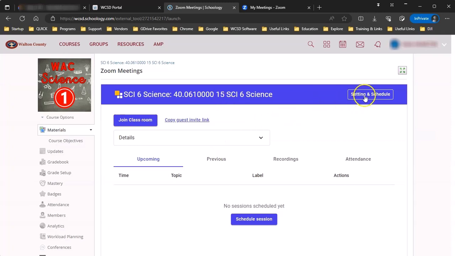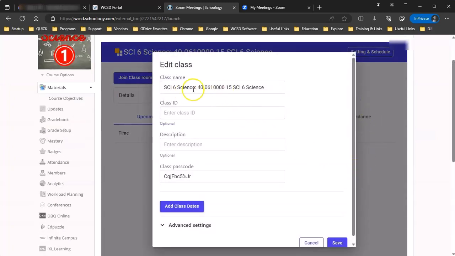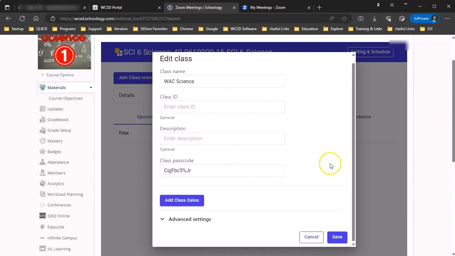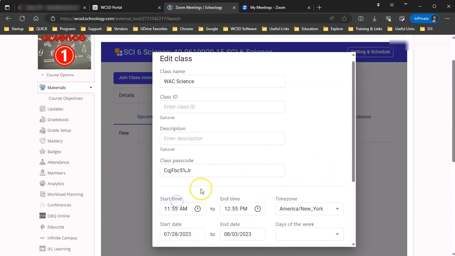You can go in here to settings. You can actually change this name. So since this has 6th grade written on it, let's just change this to whatever you want there. You can put a description in if you want. The passcode, I would just leave it. They don't really need that. And then you can add class dates here.